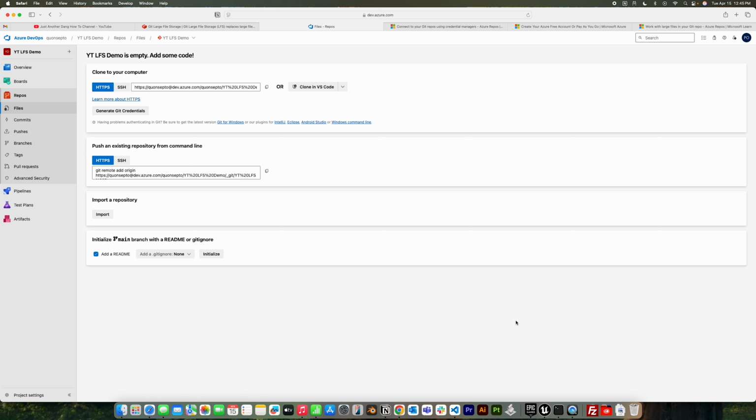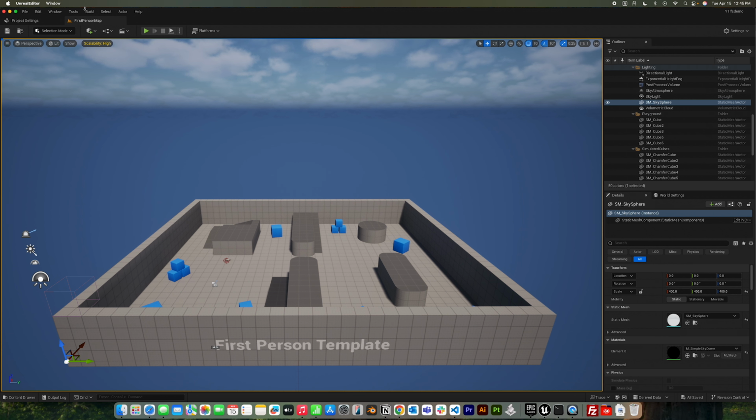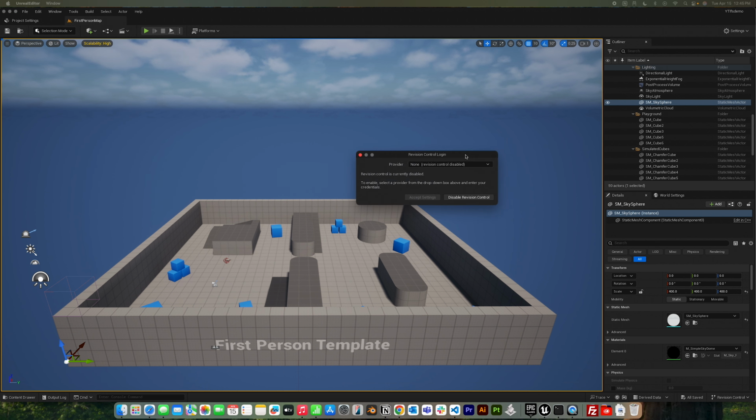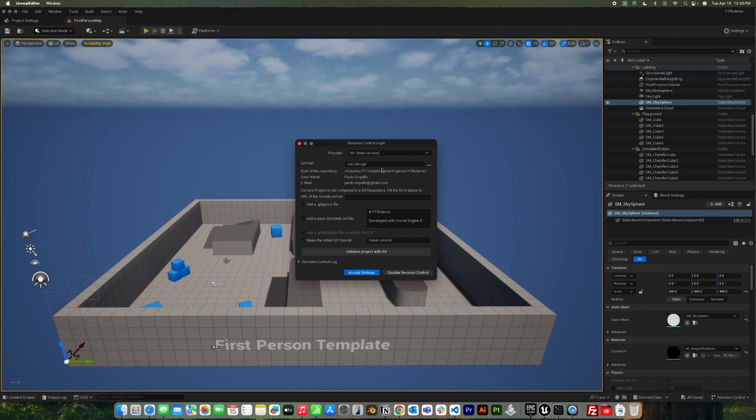Cool. So the next step we're going to do is, first, let's open up an existing Unreal Engine project. I have this existing Unreal Engine project here. And if I go to Tools and under Tools, click on Connect to Revision Control, I'll get this message. This pop-up is asking me for a provider. There are several versions. You could use Git, Subversion, or Perforce. For this tutorial, we're going to use Git.